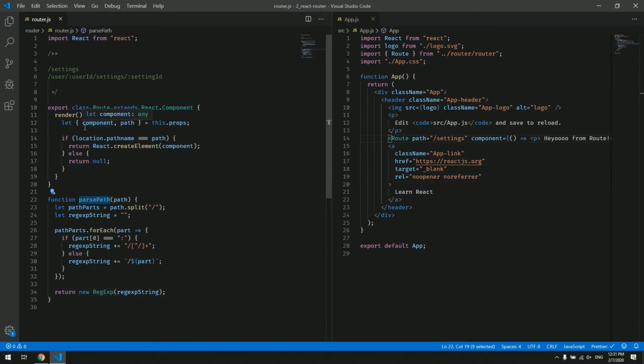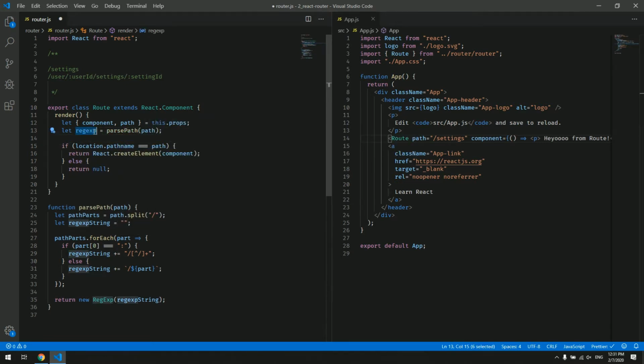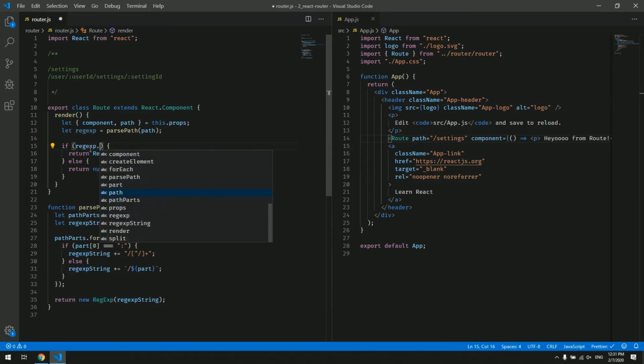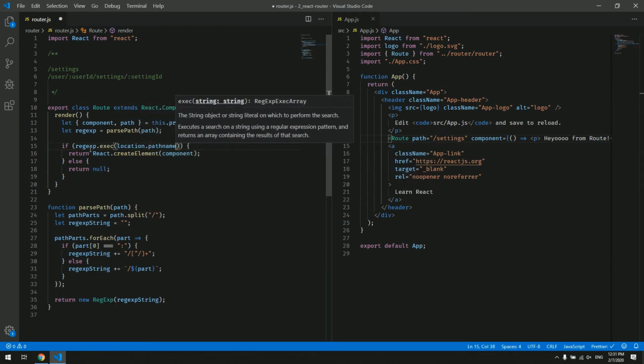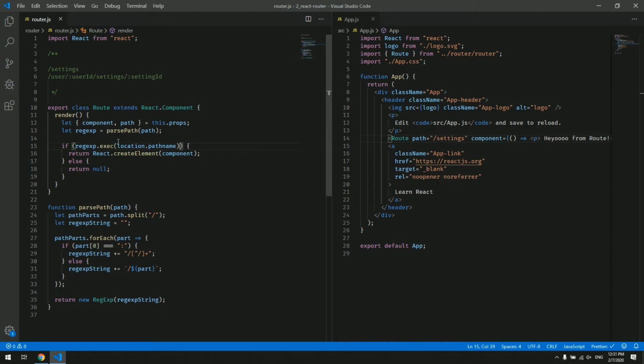And here what I want to do now, just a quick check to see that this function works. Let's go ahead and say regex is parse path of path. And we're just going to go ahead and say if regex.exec location.pathname. Right, this exec is going to execute the regex on the string. It's going to return us some matches if there are some, or like if it's okay. Otherwise, it's going to return null.